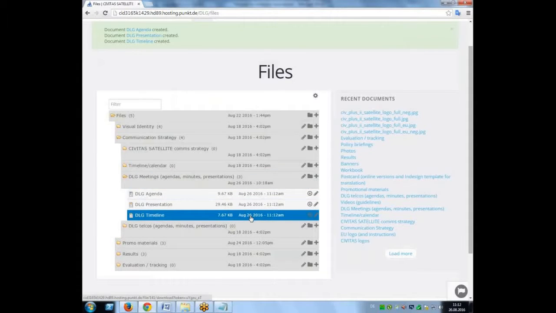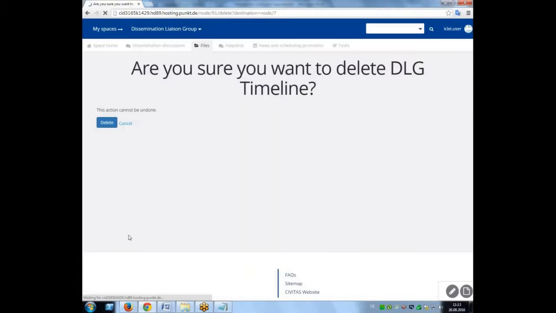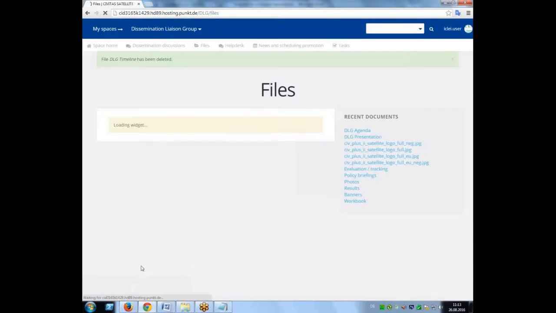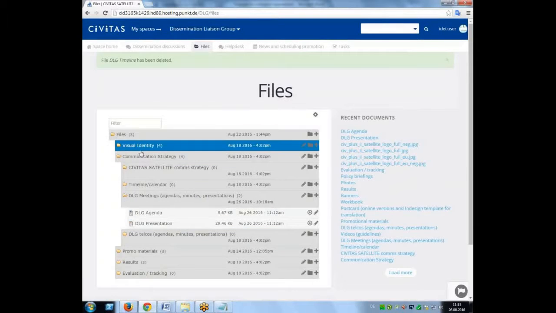You can also then, if a file has been put in the wrong folder or is not necessary to put on the Exchange Hub, you can also delete them. Say if we don't want this DLG timeline yet on the hub yet, maybe it's not complete. You click on this little pencil icon and just click Delete. Not with "Are you sure?" We are sure. We want to delete. And then it's no longer in our filing system.